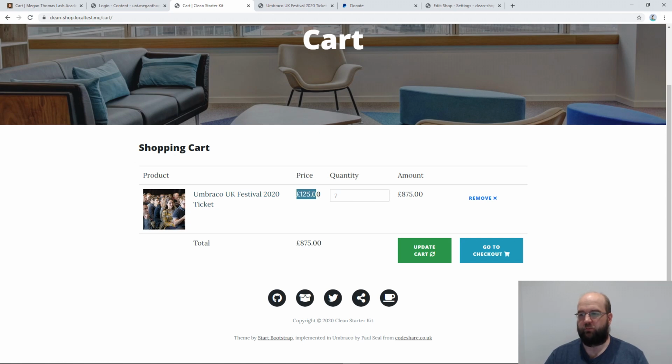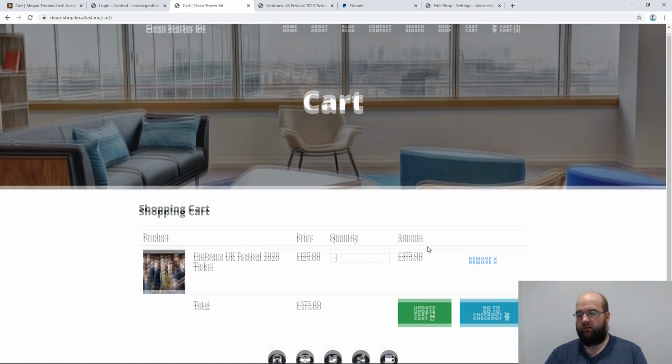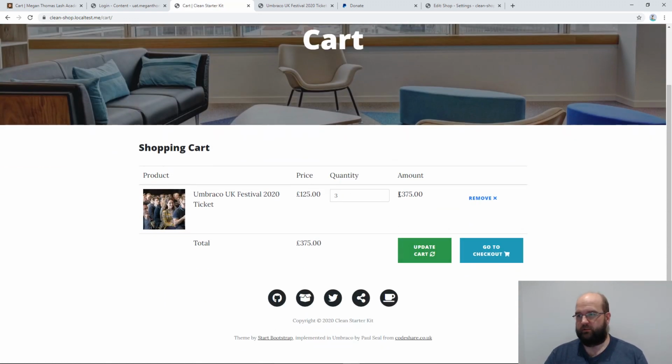We've got the individual price, and we've got 7 of these in our basket. So this order line itself is costing us £875. We can reduce the quantity. Let's just click on update cart and see if that is set up to work. That has worked because it's updated the amount here. So it knows that we've only got 3.